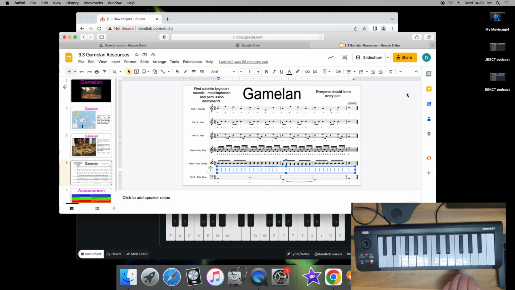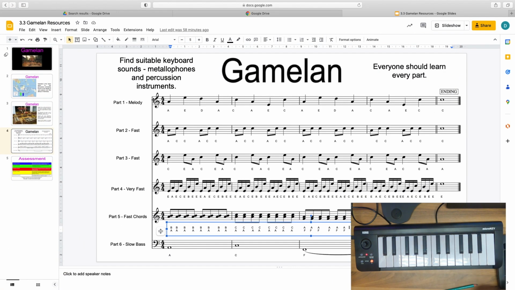So here's my music, and you can see in our resource sheet at Linghall, we've got 6 parts. Part 1 is the melody, then parts 2, 3, 4, 5, and 6. They are of differing levels of difficulty. I know it sounds a little bit confusing, but I'm actually going to start with part 2 because I think part 2 is the simplest, as I've only got 2 notes to worry about.